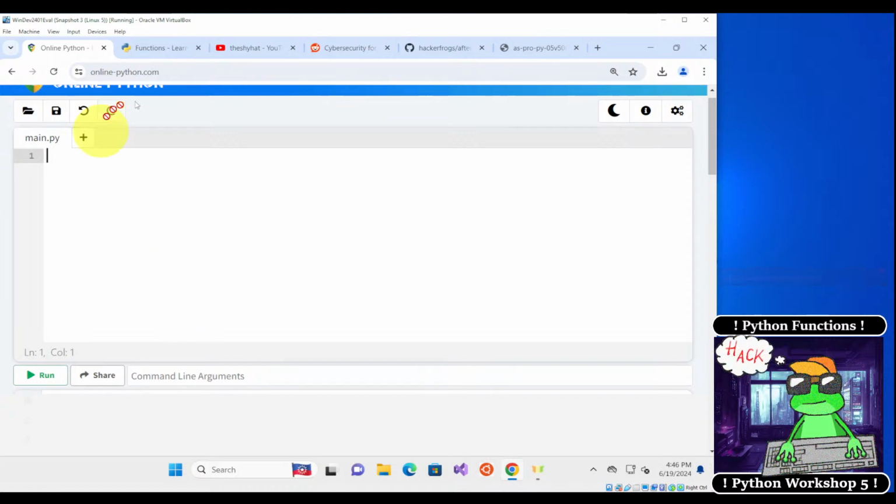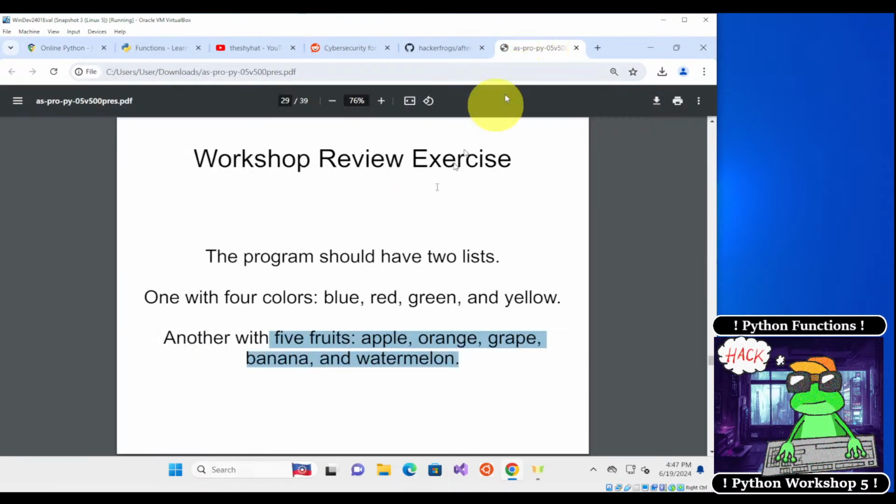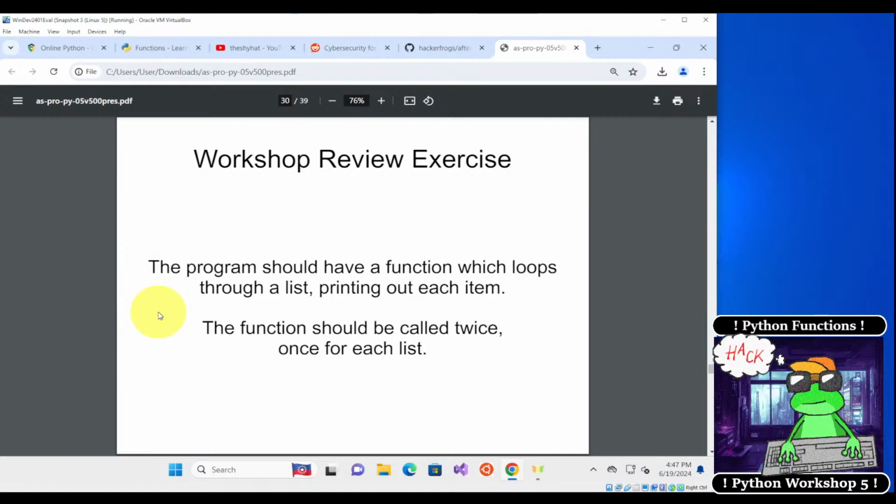All right, so back over here, this program is going to have 2 lists, one with 4 colors and another one with 5 fruits. So we're going to have a function which loops through a list and prints out each item. So the function should be called twice, once for each list. So how are we going to write a function which loops through a list and prints out each item? Do you remember how to write a loop?